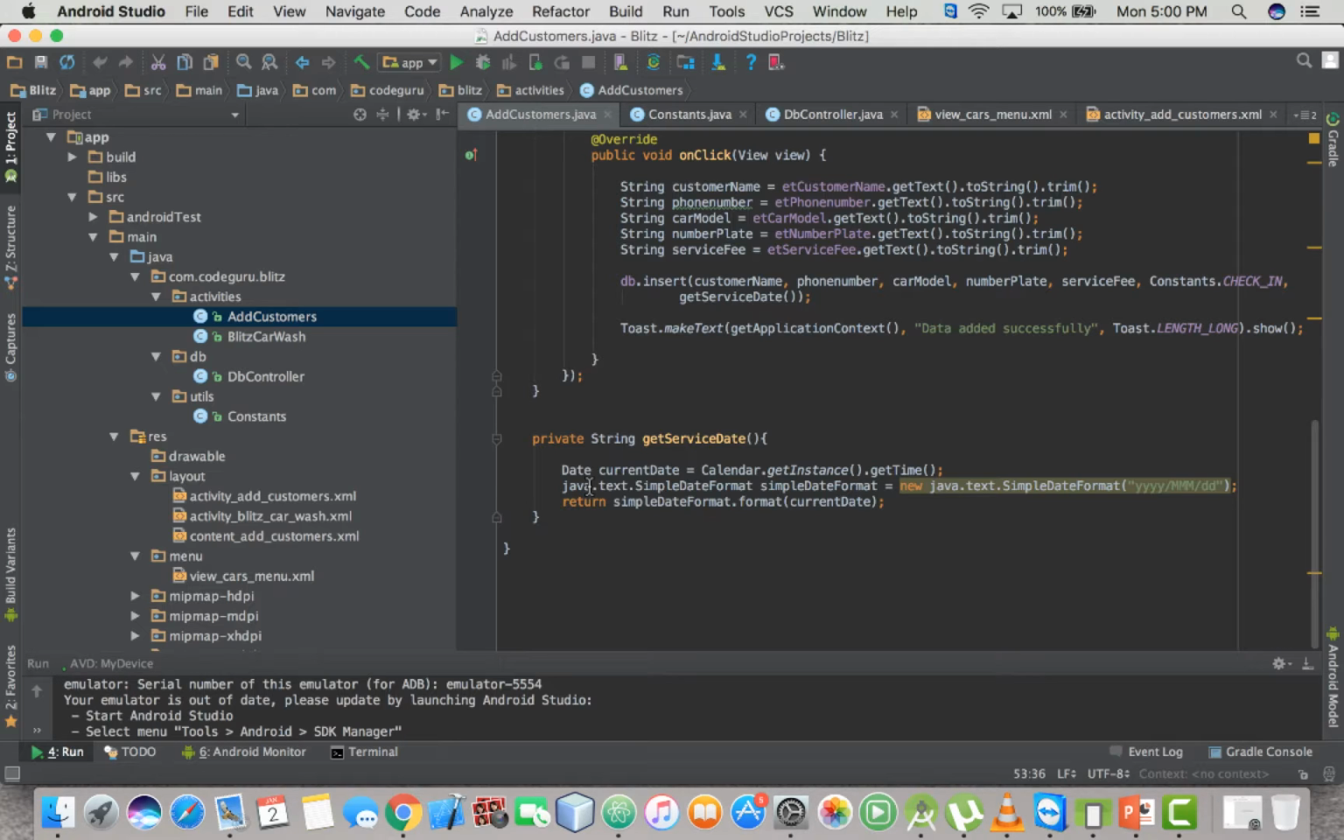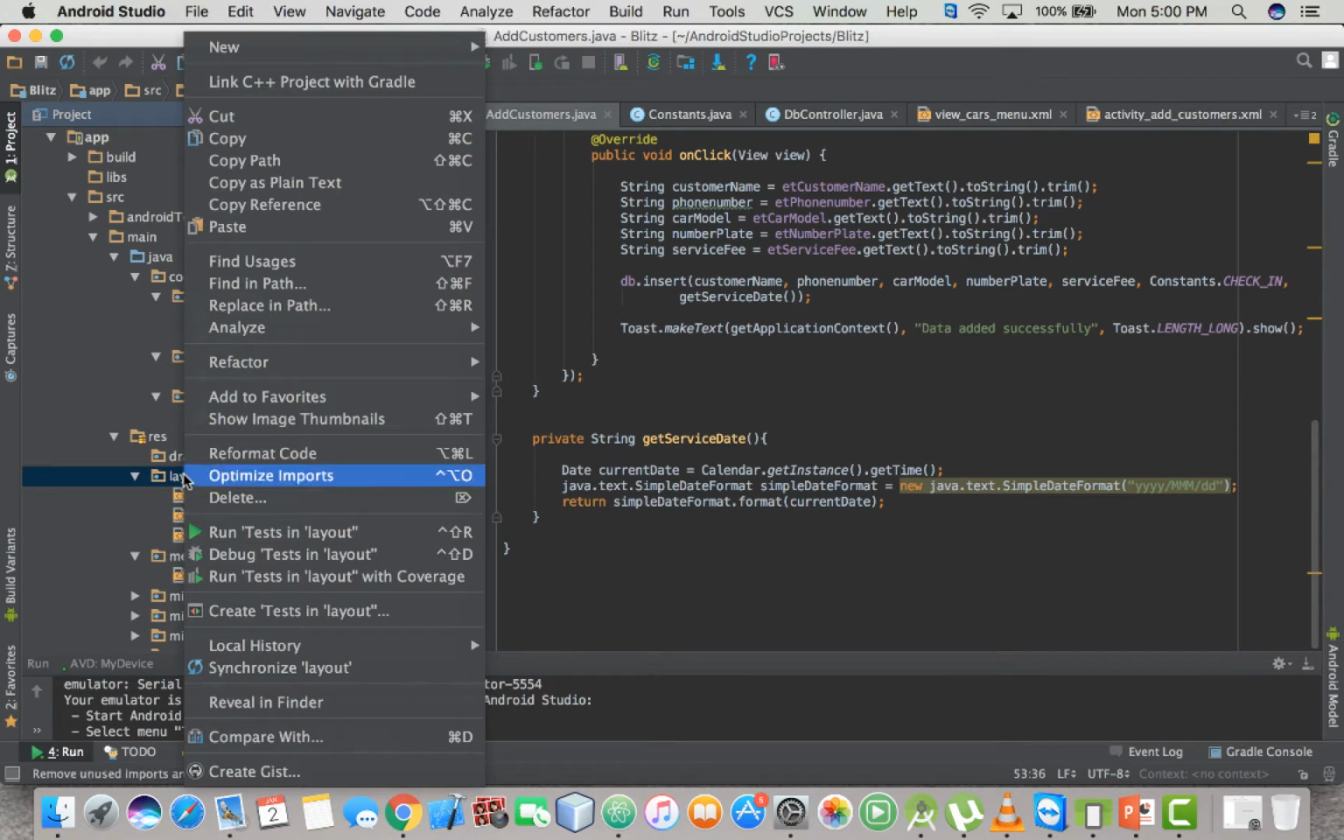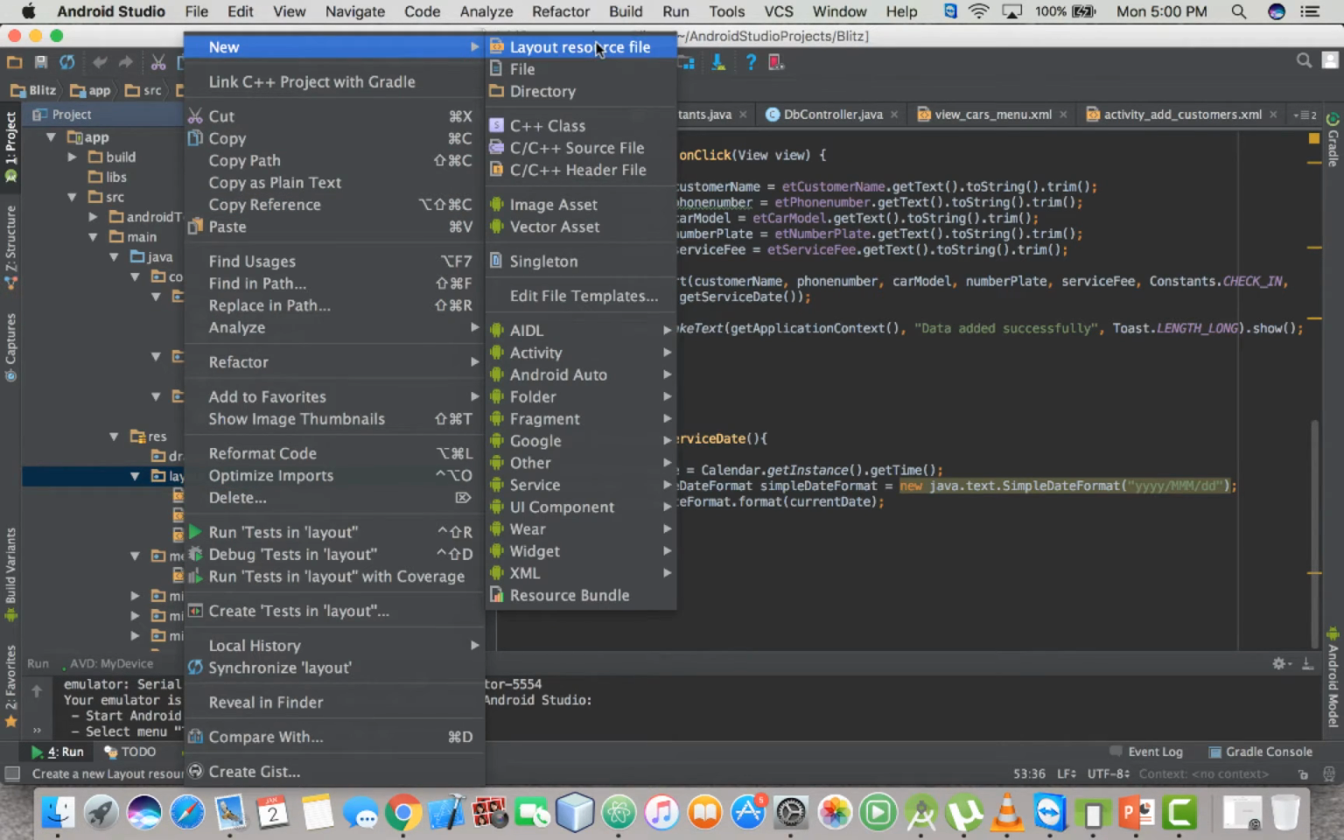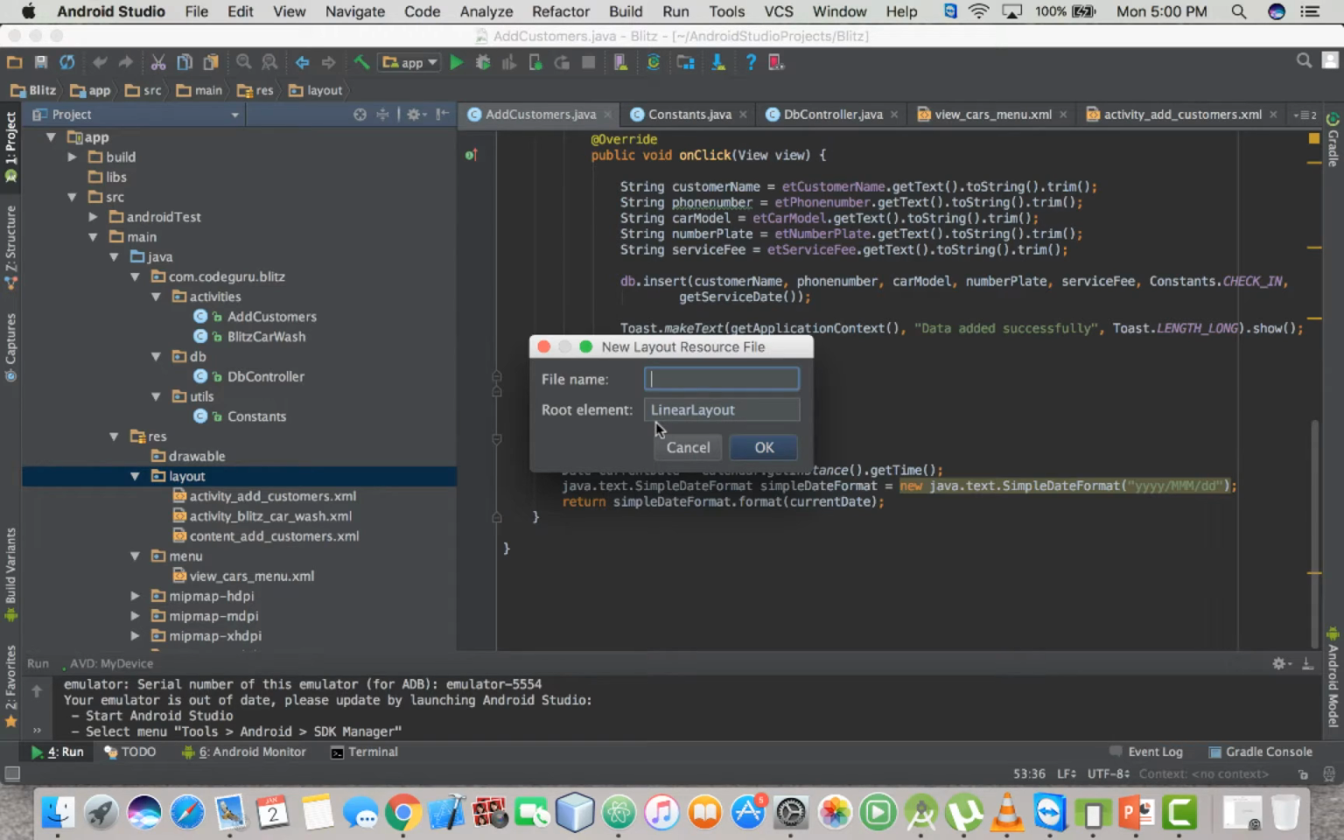So as I illustrated earlier, what we need to do first is to create the layout of the list. So go to your layout, right click and new layout resource file. We'll name it customer list, right? Then also I need it to be a relative layout.